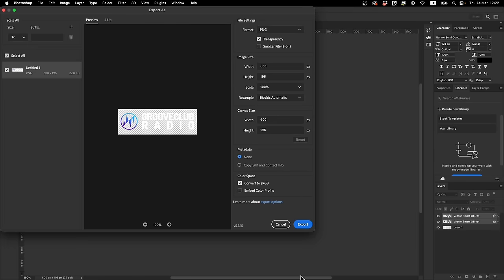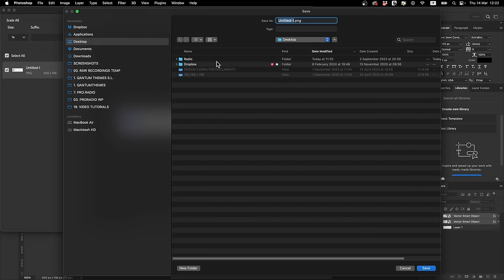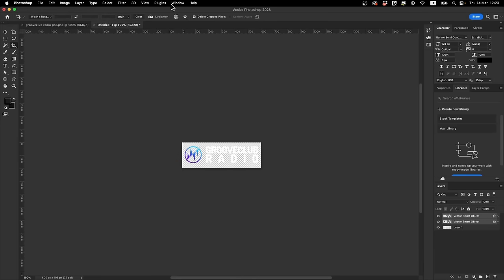Save in PNG. I would strongly recommend to call this image logo and perhaps the name of your radio, because you're going to be needing to look for it in your media library a lot of times during the life of your radio station.